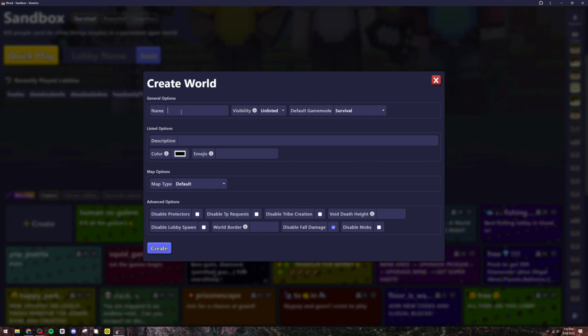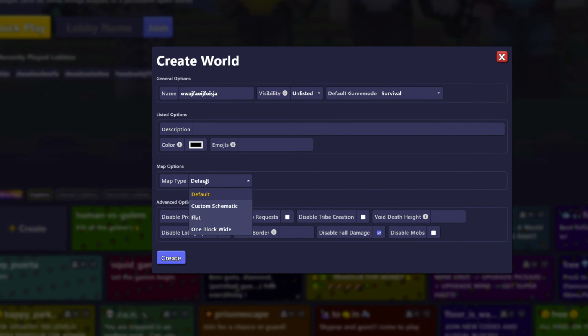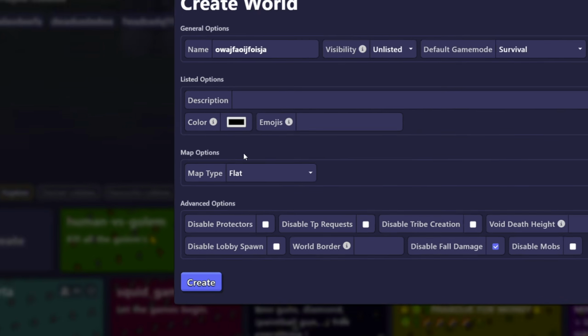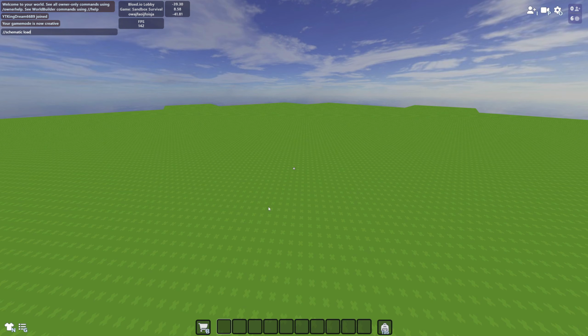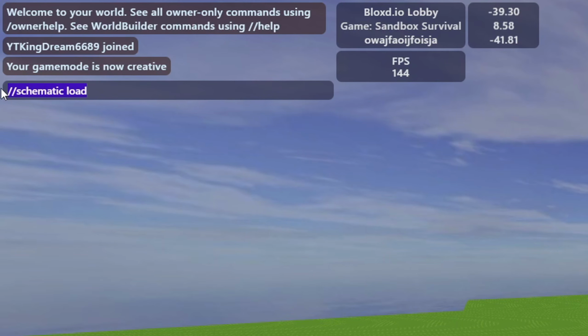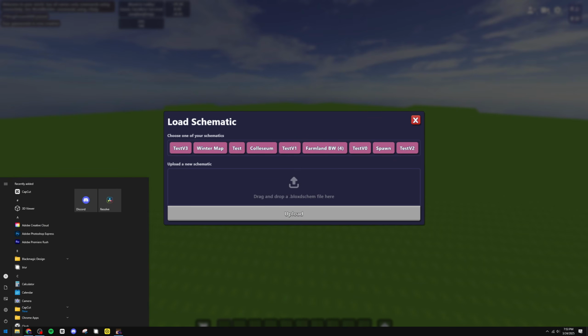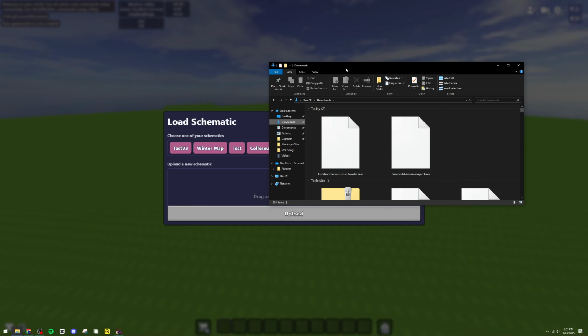Go create a world, and below on the options, make sure the map type is flat. But now, create the world and join it. Now that you're in the world, do the command that I'm doing, /schematic load. And now, a pop-up should appear on your screen.